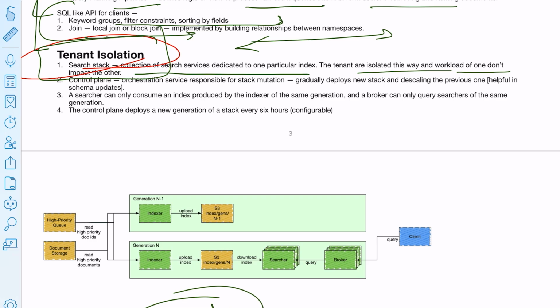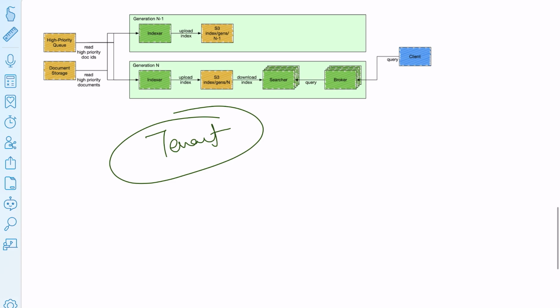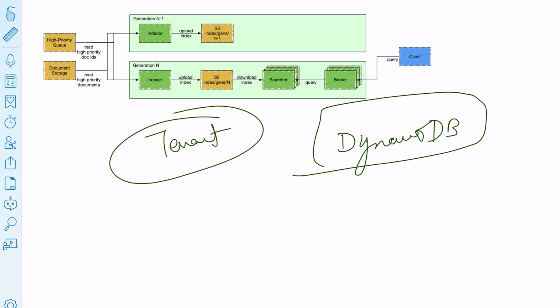Okay, let's take one more example, if you are still confused with the tenant. You might have heard of DynamoDB. DynamoDB is an AWS service. Now you create your own tables, and then you store your data.